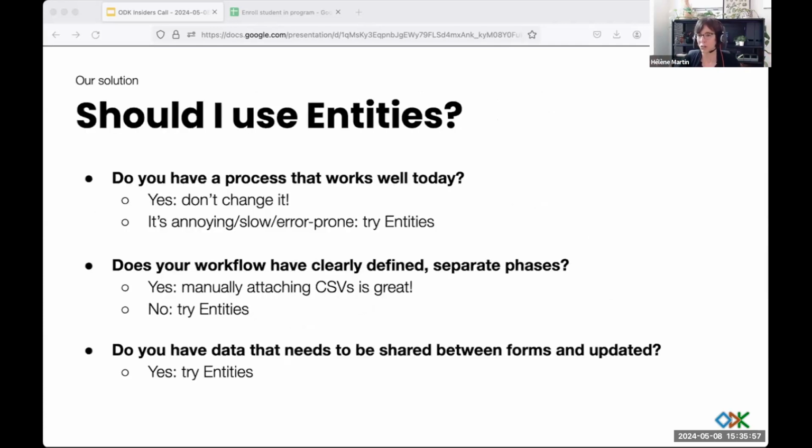So should you use entities? I think this is a really important question to ask. It's easy to get really excited and say, okay, there's this new stuff the ODK team's been working on. I should definitely use it. If you have a process that works well today, I would generally say, don't change it. Things that work are worth a whole lot more than things that are new. So be mindful of that. If you have an annoying, slow, or error-prone process, that's where I would say, okay, yes, now it's time to try entities.